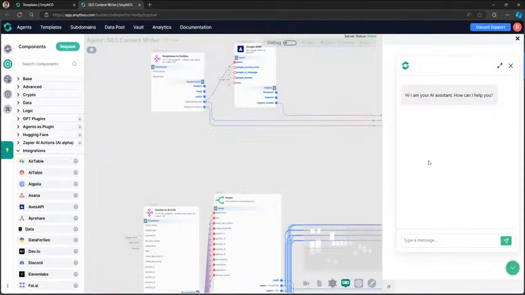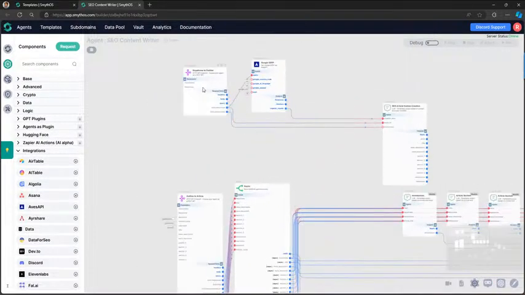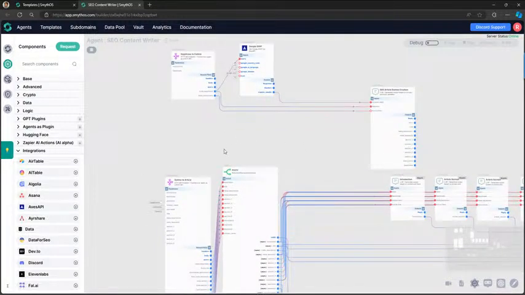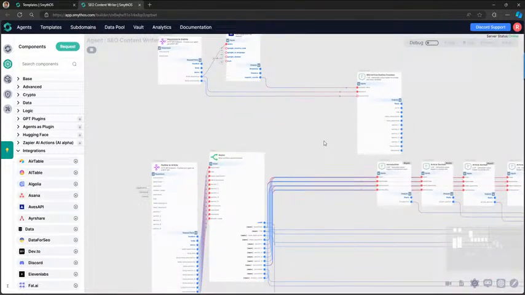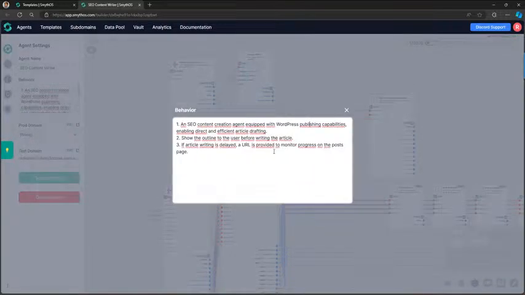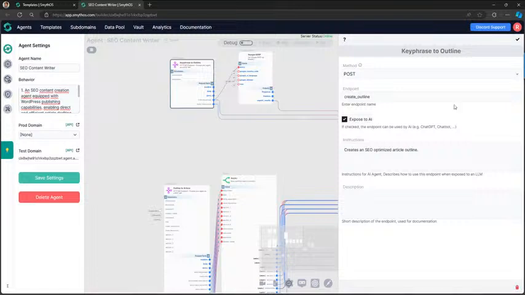So this chatbot by itself is an LLM, is an AI. So the one who decides which of these endpoints is going to be called and how it is going to be called is the chatbot. So when I request this agent to write a full article, the chatbot is going to see the behavior that we set in the agent, the name of the endpoints, the instruction that we have here.